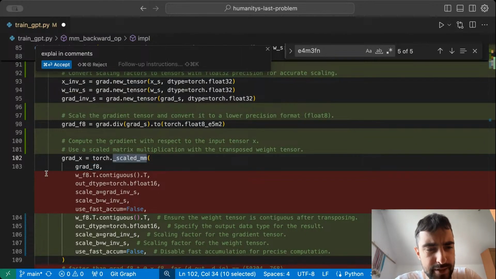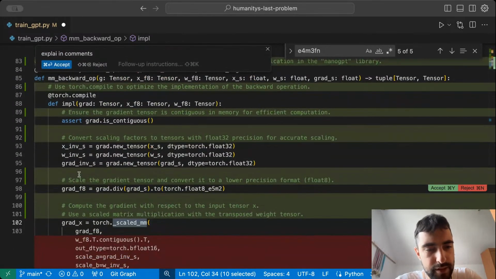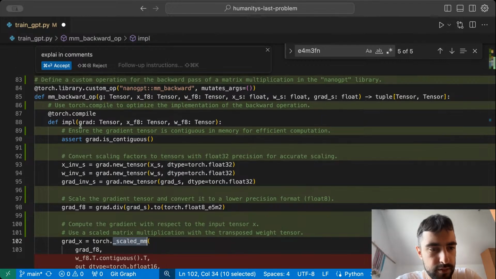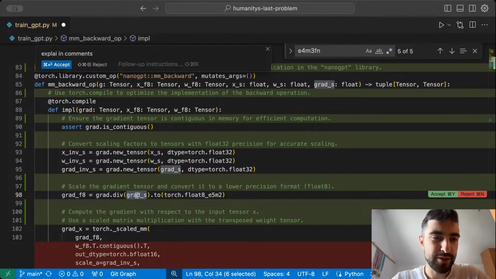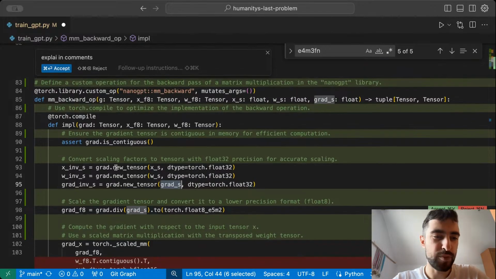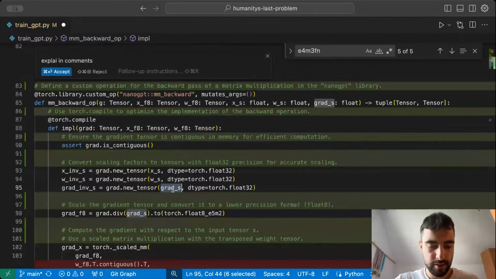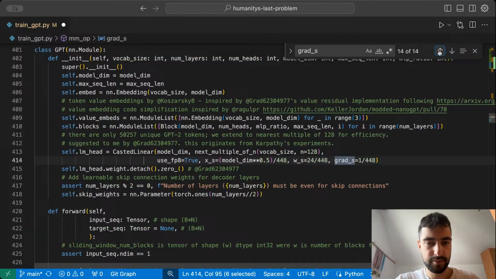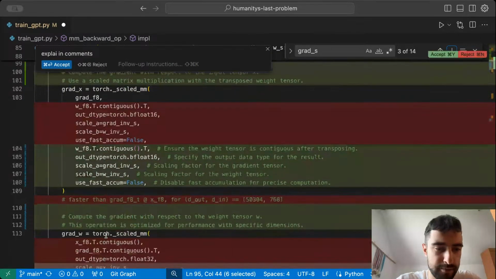These are gradients. What is grad FP8? What is this grad even? Grad S. It's crazy. What is this grad? Where is it coming from? Where is this coming from? I don't know. We'll figure it out.